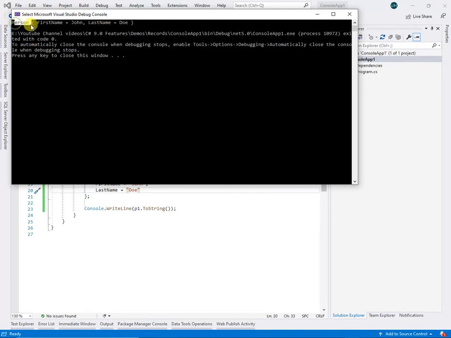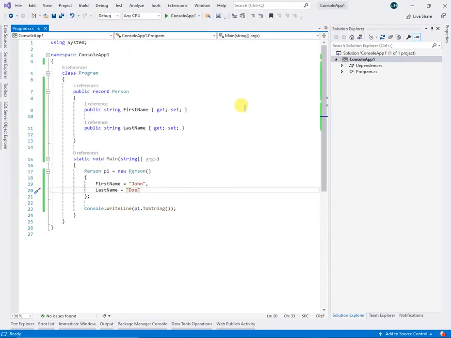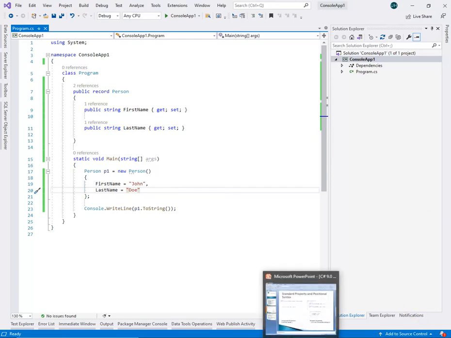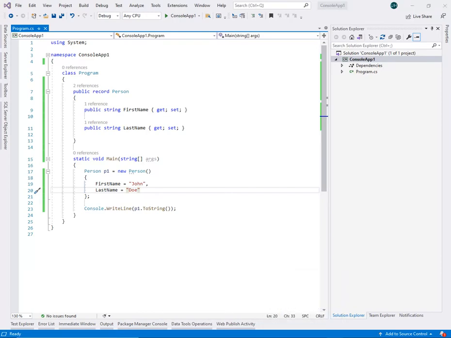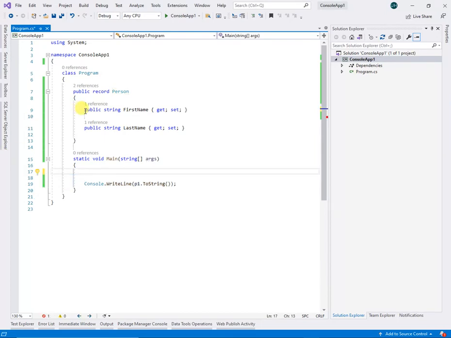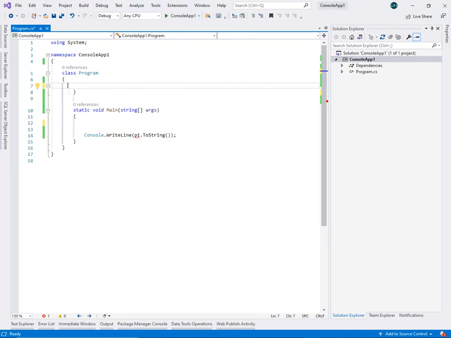So again, my record type has been displayed, followed by the property names and their values. Okay, so next we are going to have a look at the equality checks. Let me get back to my previous example.